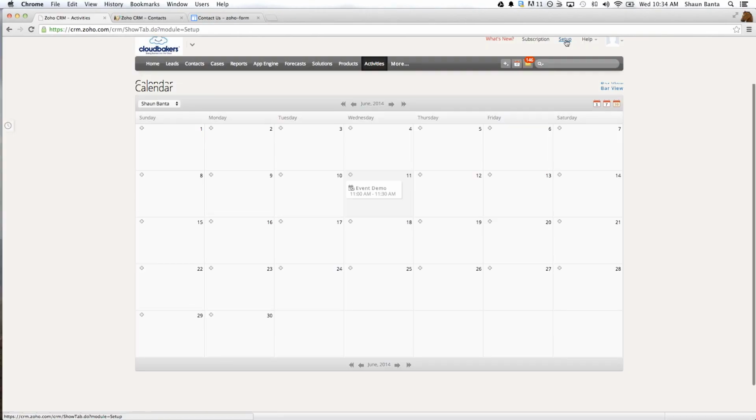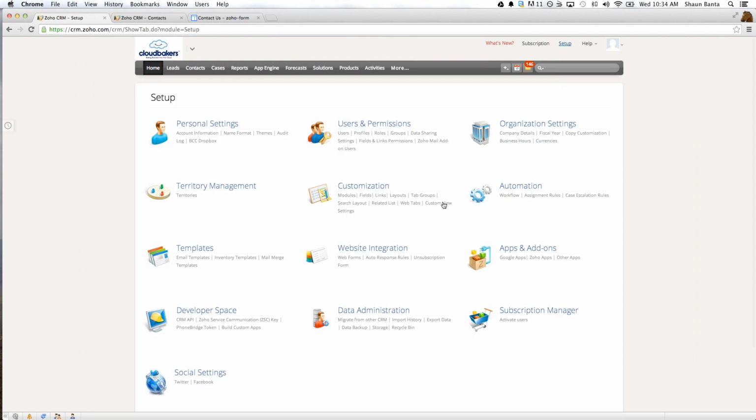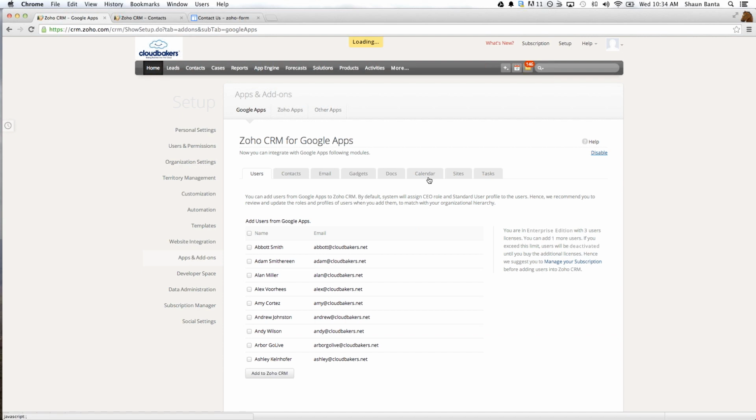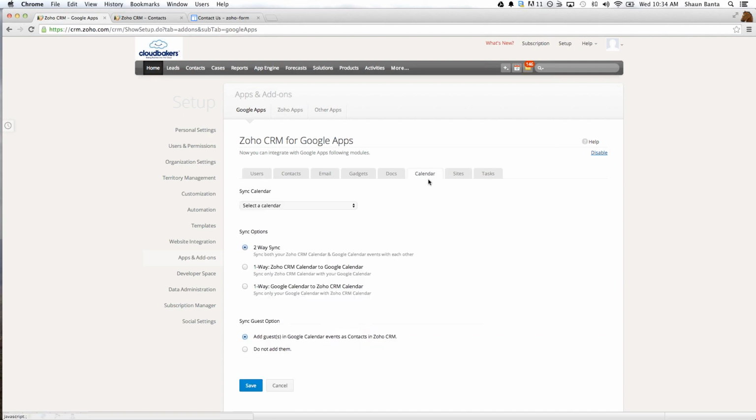Go into our setup. We will go to, again, Google Apps. We're going to go to our calendar sync. And we have the same options, right? We want to sync what calendar? We have one Zoho calendar. We want to sync to which Google calendar? I want to sync to my Zoho sales activities. That is going to sync two-way, one-way Zoho to Google, or one-way Google to Zoho. Again, that's kind of the same option as contacts.